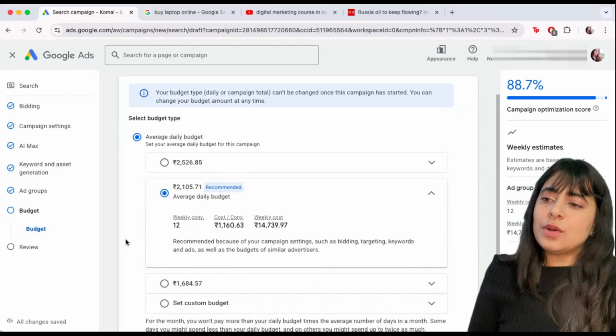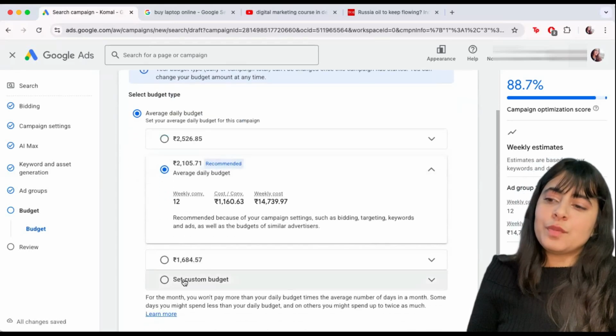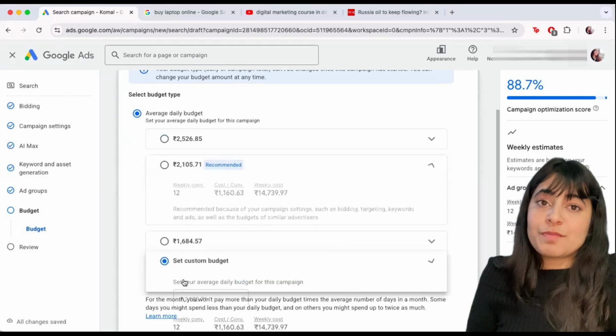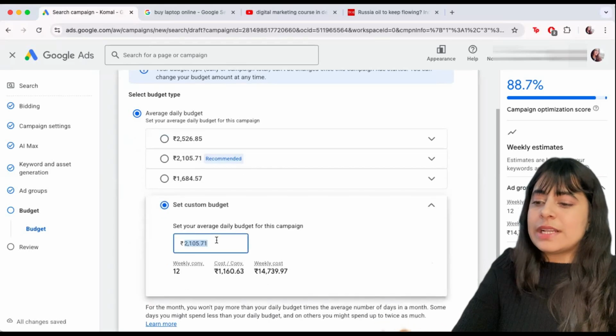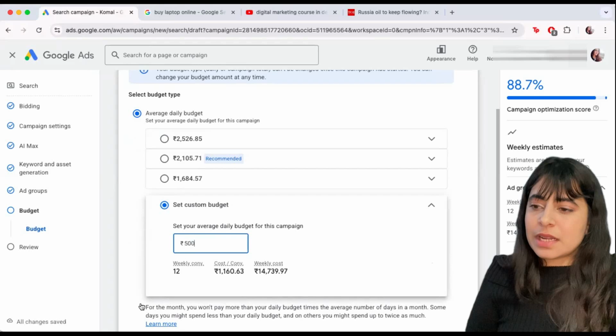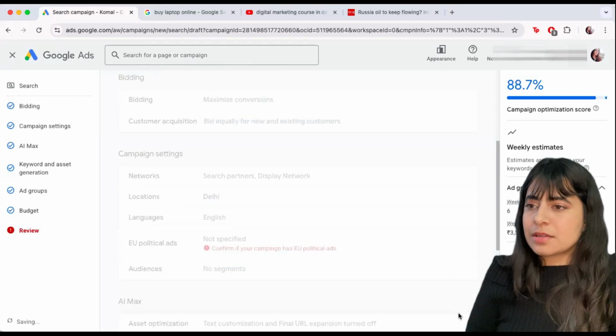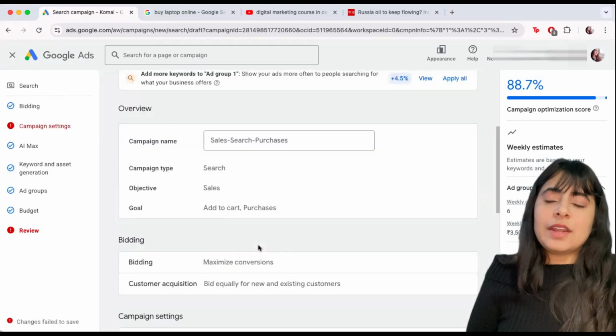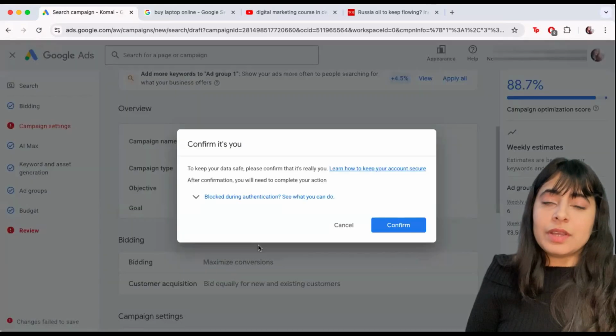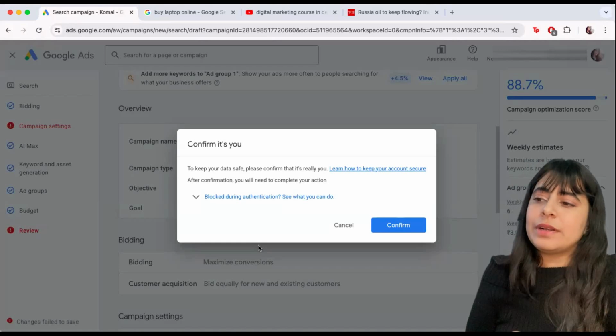Now after that, what I'll do next is I'll enter my daily budget, which simply means that how much is it that I'm willing to spend on a daily basis. So let's say if I want to spend maybe 500 rupees daily, that is what I'll be writing over here. And then again, let's click on next. Now this is where your entire campaign will be reviewed. In case there is any sort of error, it will be displayed right over here.